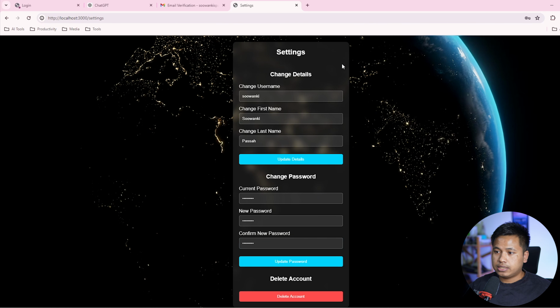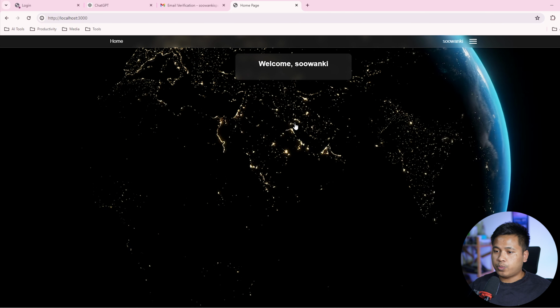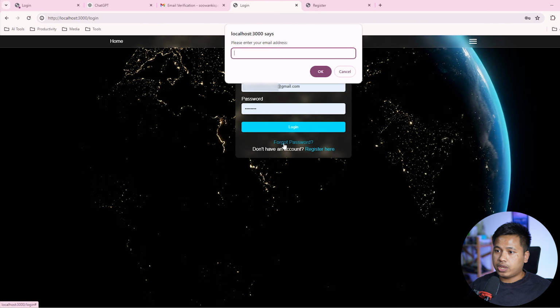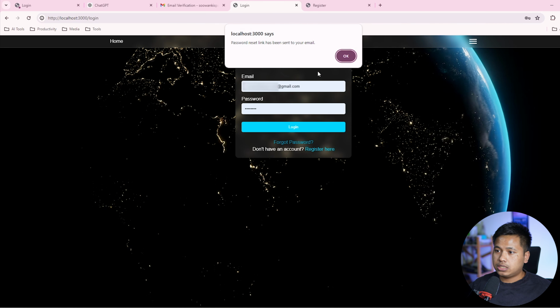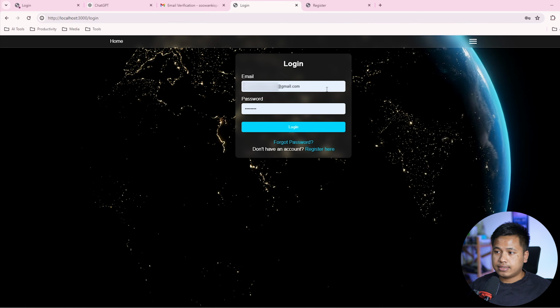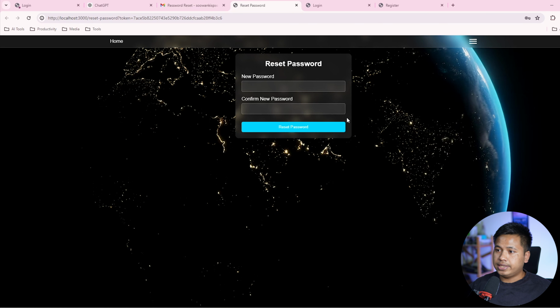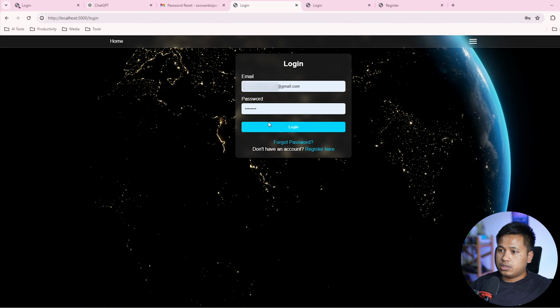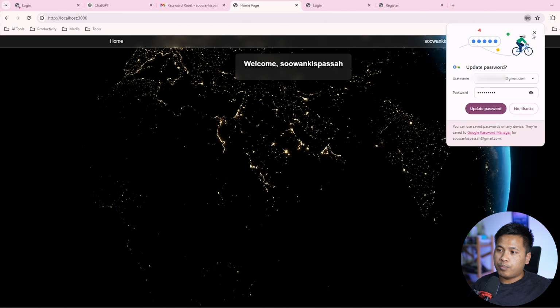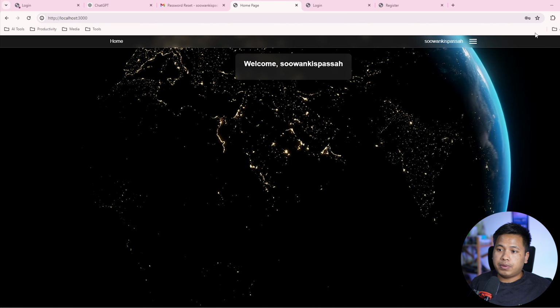Let's update the password. Updated successfully. Let's try to log in with the new password. Works. Let's try forgot password. Provide email address. Password reset link sent. Check the mail. See this password reset mail. Click on the link. Enter a new password. Let's log in with the old password. Invalid credentials. Let's try with the new password. Boom. All is well.